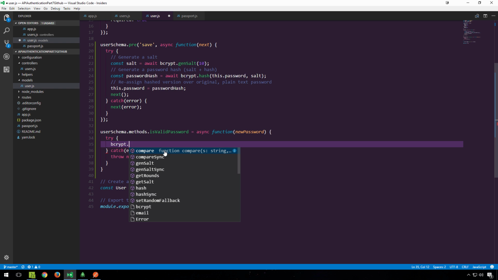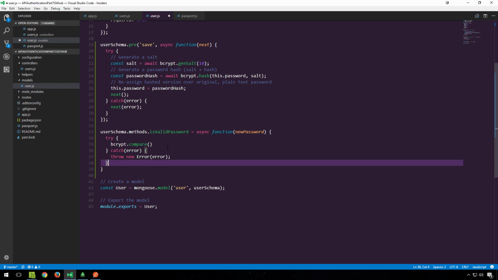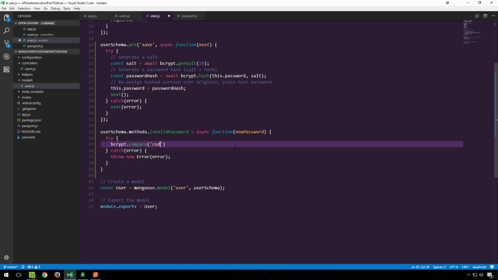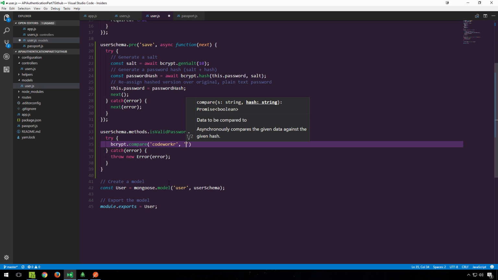We're going to use the async one, and this compare actually takes two passwords. The first password is the one that is actually in plain text. So this over here, we should say put code worker in our scenario, since that's our password. But the other parameter is the hashed version of the password that we are trying to compare this one to.